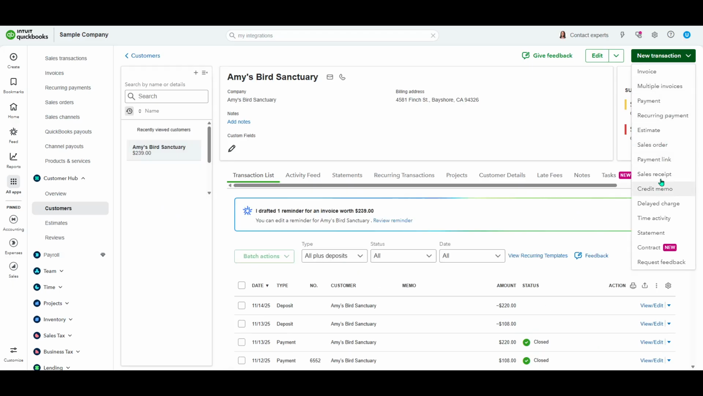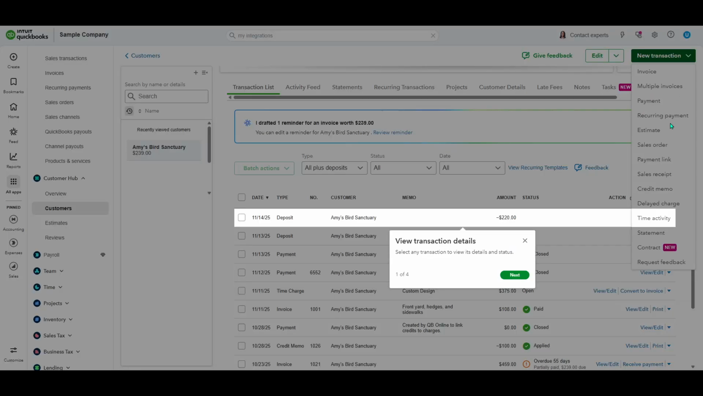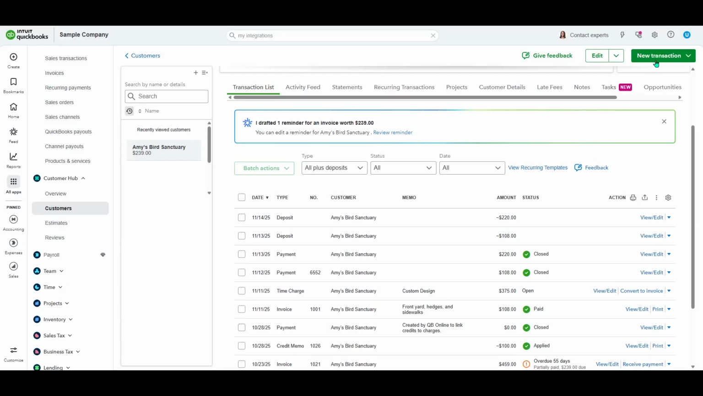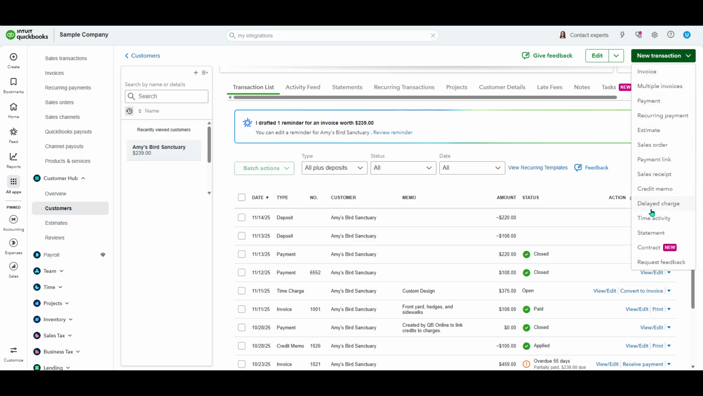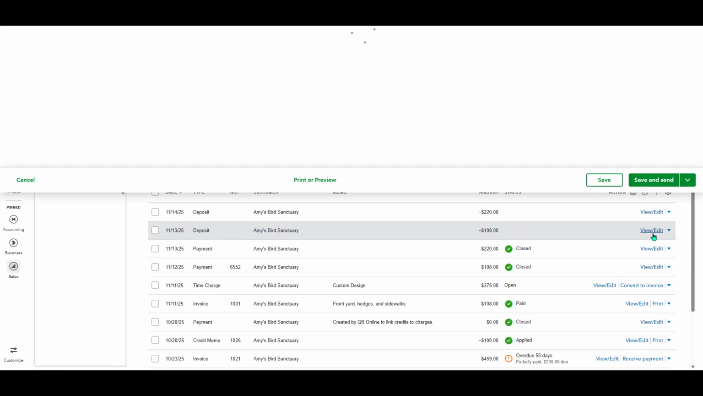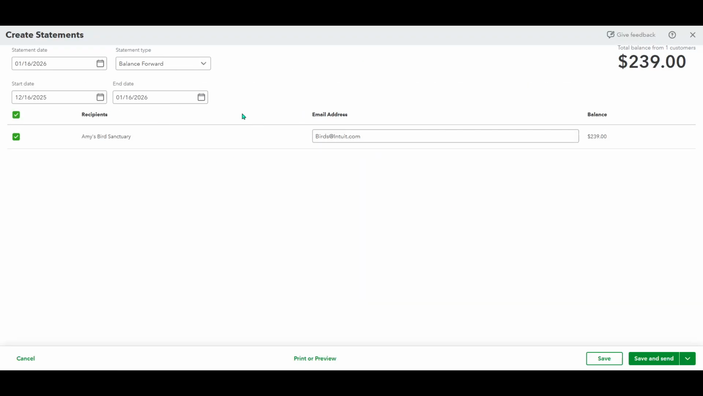Now pick the statement type. Balance forward statements show what the customer owed at the start of the period, plus activity during your selected dates. Open item statements list each unpaid invoice individually, which is useful when you want clarity on what's still due. Transaction statements list all transactions in the date range, paid and unpaid, giving a full picture.